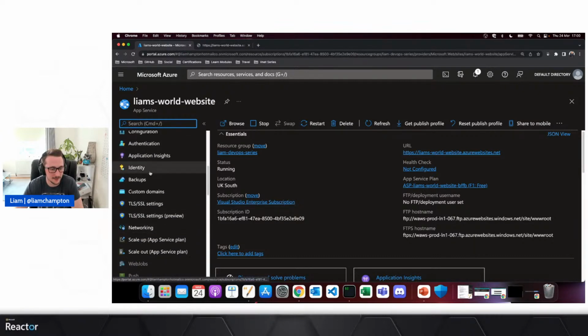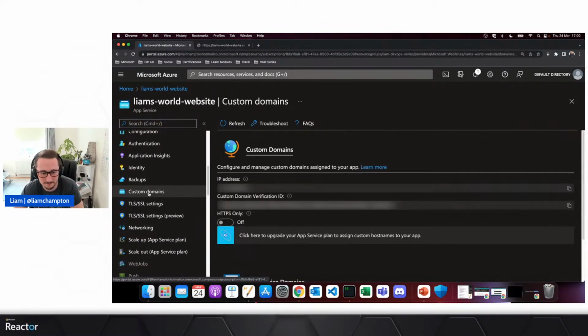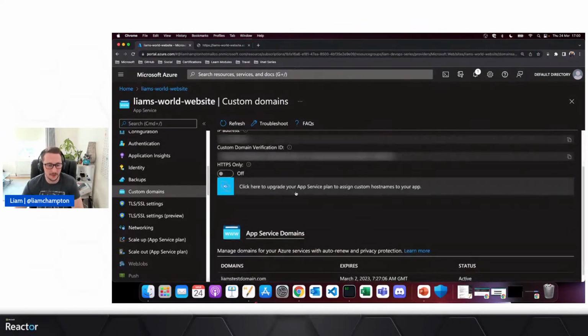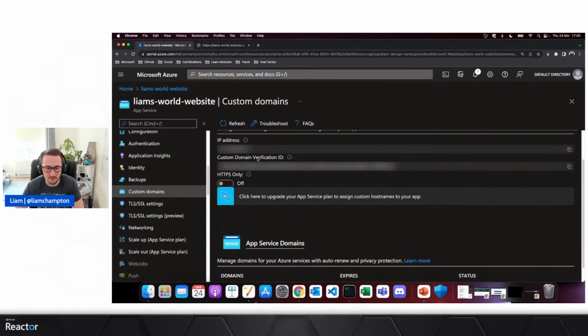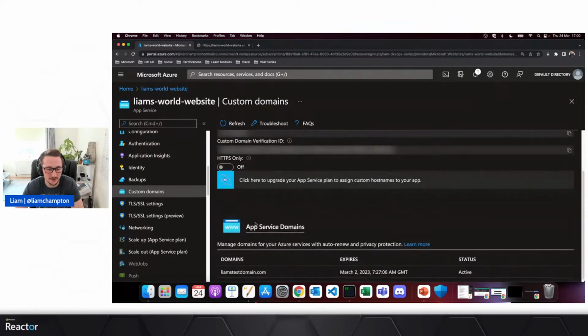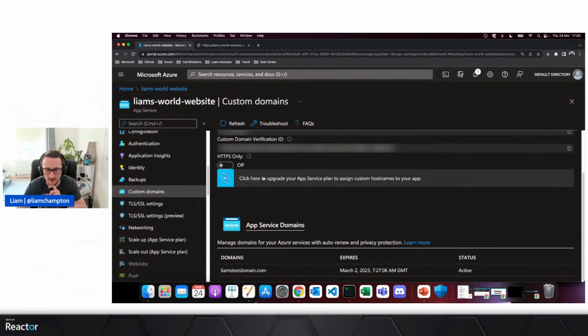Let's go down in the settings and go to custom domains. So ignore the fact that it's grayed out. That's deliberate. That's my mask, because my custom domain verification ID I really don't want people to see, because I can't change it very easily. So in here, this is where I said it's going to start costing money, because I need to upgrade my app service plan.